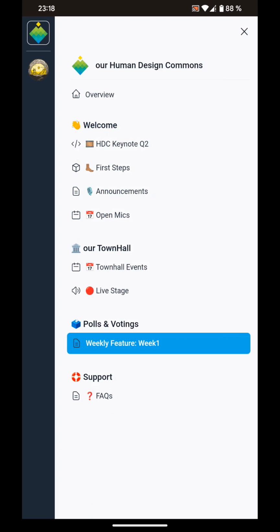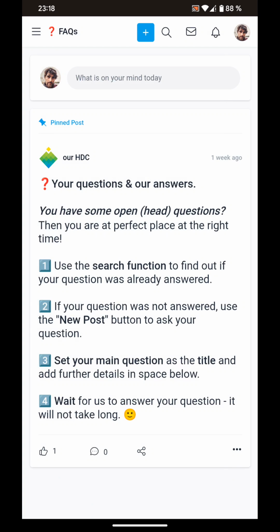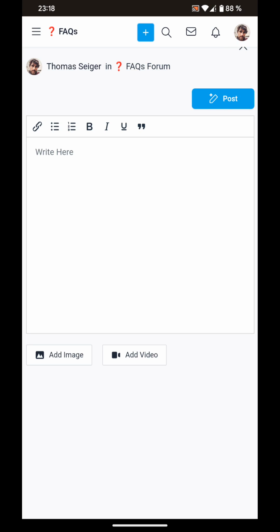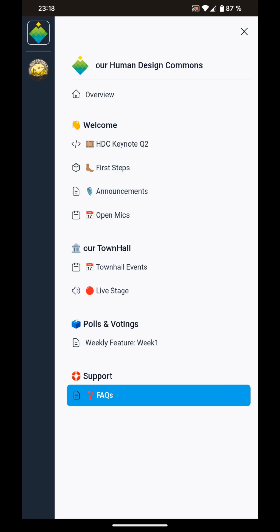So if you have any other questions that are not answered yet, you can click to the FAQs and post your own question. Therefore, you can click on this plus icon on the top, and write down your question and then post it. It's very simple, very easy. You can also add an image, or you can add a screen sharing when it's something that you can do. So these are the main features.